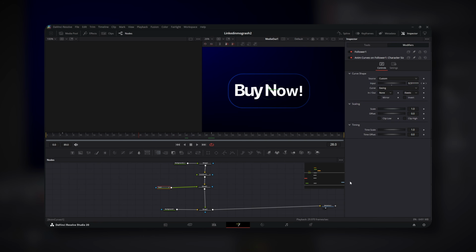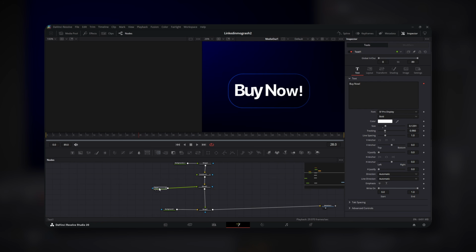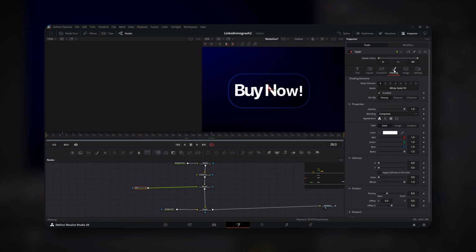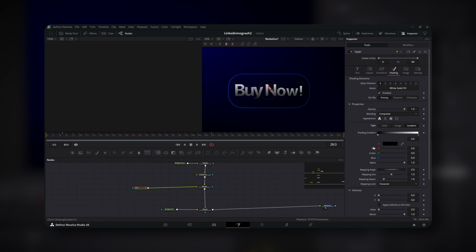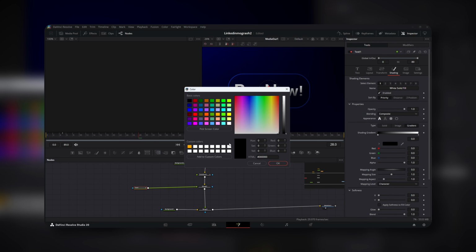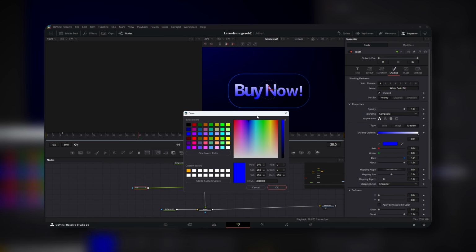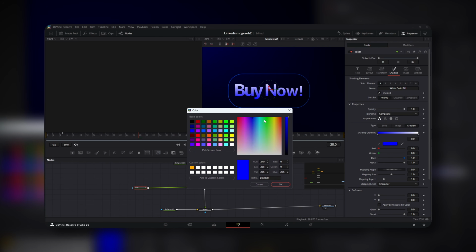Now the next thing that I'm going to do is adjust my text. I'm going to press on this text over here. So we're in the tools section and not in the modifier section. I'm going to go over to the shading tab over here and change it to a gradient. Then I'll set the black color to a bluish color. Probably something like either this blue or this blue. Doesn't really matter. I'm going to go with the darker one.